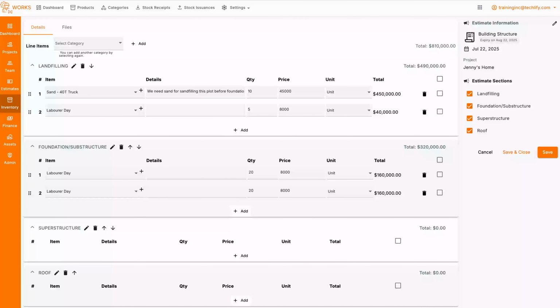Now, continuing where we left off in the previous video, I wanted to show you a few more customizations that you can do on an estimate. In our current estimate, we have used the pre-built cost categories. But what if we needed some custom cost categories? How can we do that?